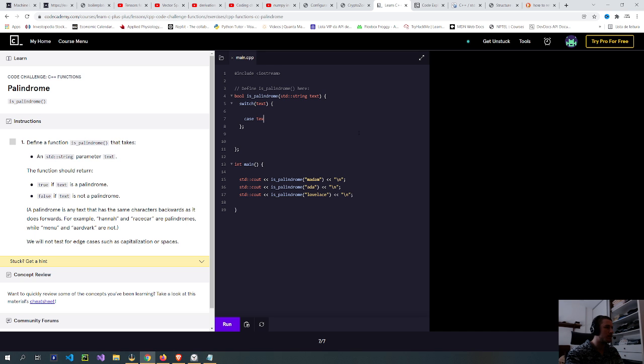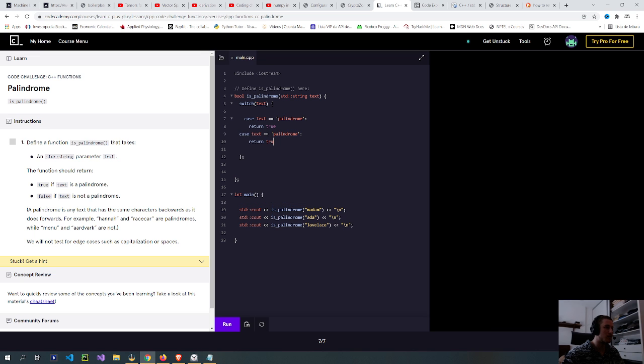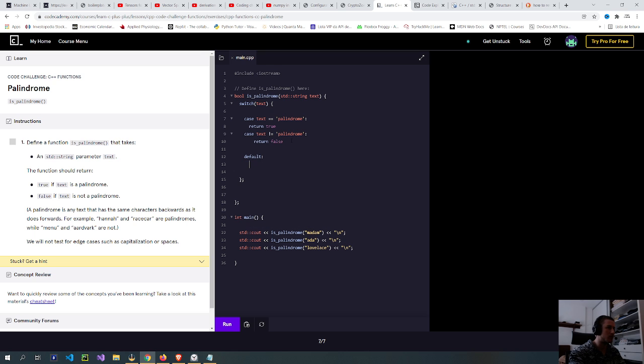So case if text equals then palindrome, whatever that is. And I would need to assign a string here. Then it's going to return true. I want to do the same thing for false. It's going to have the default, return false. I need to put this stuff here.